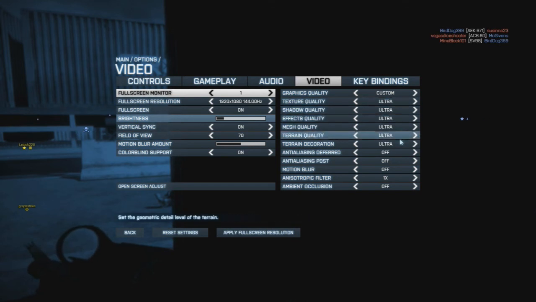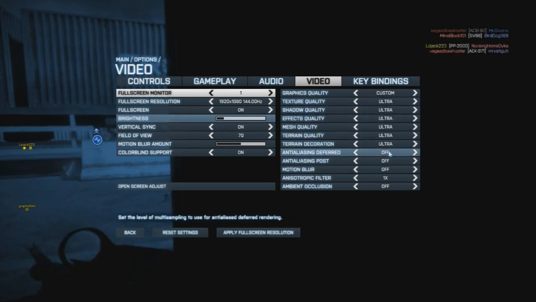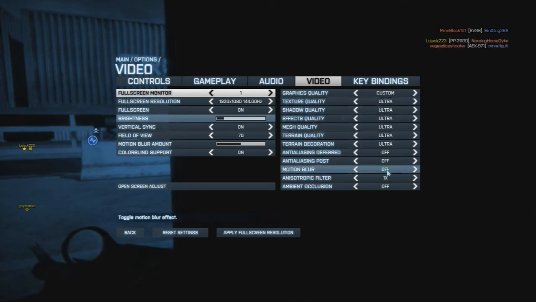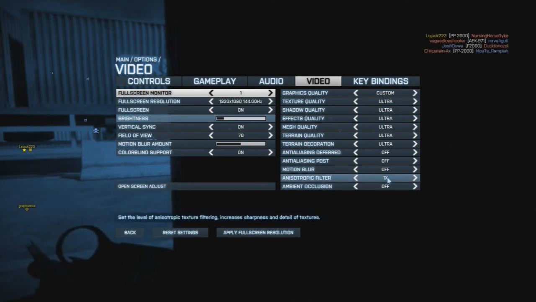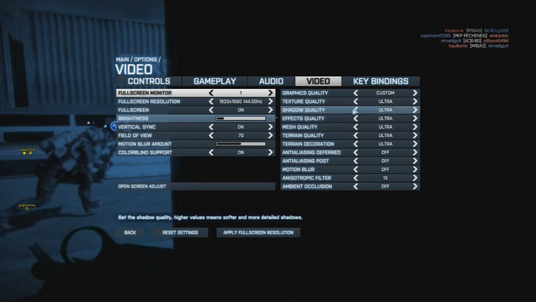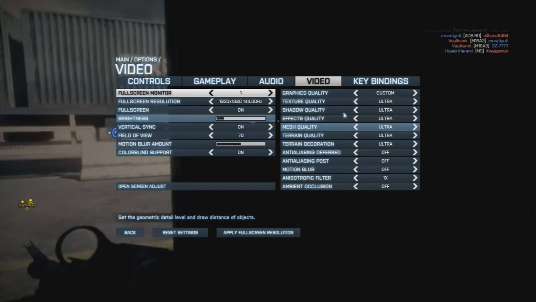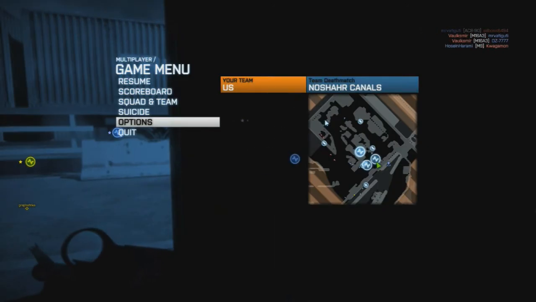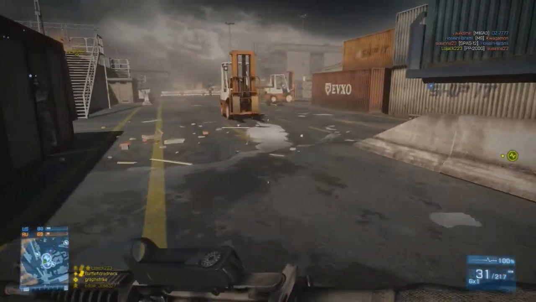As you can see, I have everything here turned to ultra with the anti-aliasing, deferred post, motion blur, anisotropic filtering, and ambient occlusion. I have that off. Whenever I did this with the 7870, the mesh quality, the terrain decoration, and the effects quality were turned down to medium or low. Also with the shadow quality. I'm sorry, the mesh quality was actually ultra. Ultra on the texture quality and mesh quality. Everything else was set to medium or low, so I could hit 100 frames per second.